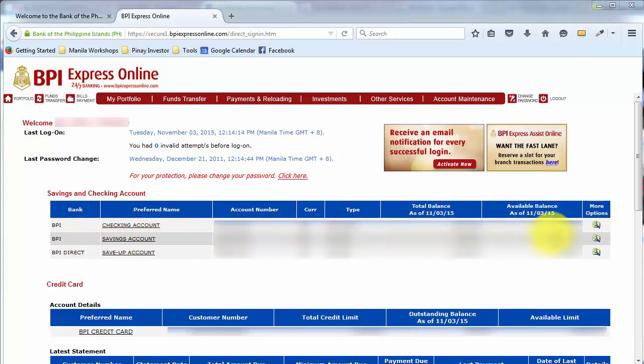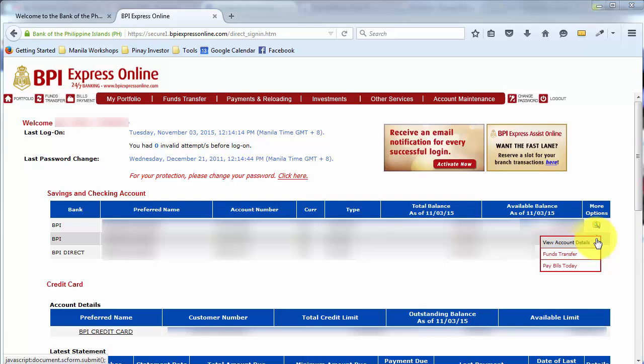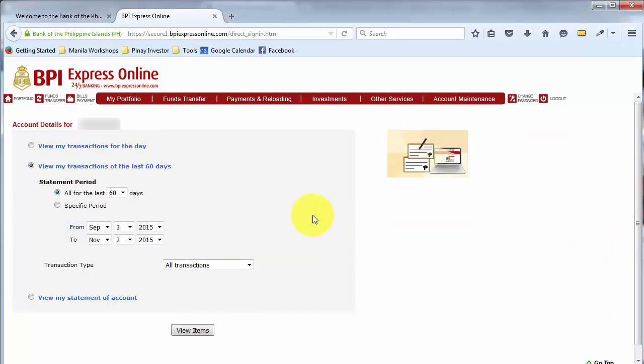go over to the right side of the savings account and hover your mouse over this icon with the folder and a magnifying glass under more options. And then here we need to click view account details. And there are three options to choose from.